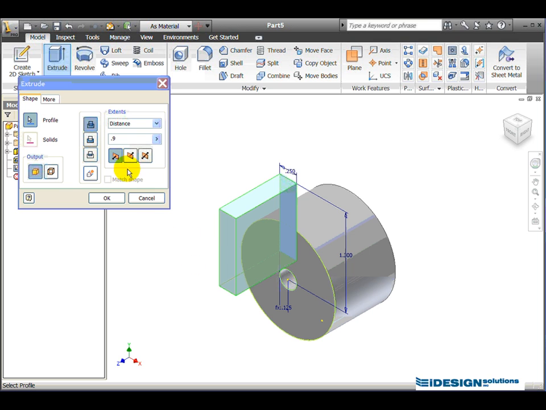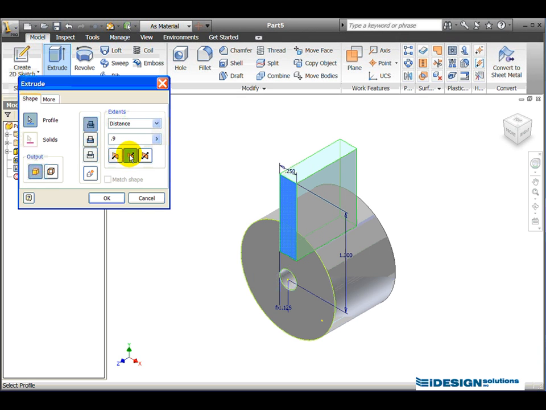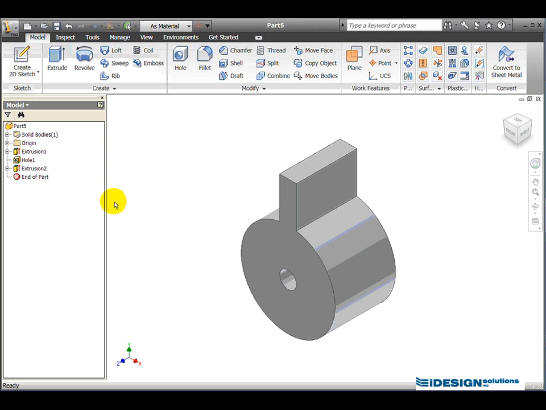It's going the wrong way. So we can flip via these arrows here and also split the dimension. But we do want it to go fully through. We want it to go a distance of 0.9. And we click on OK. We've created our first wing.